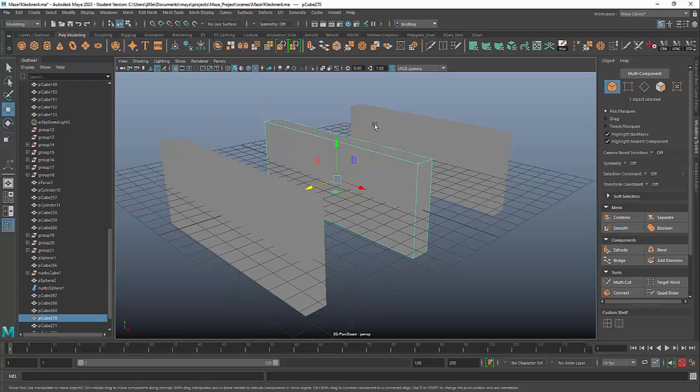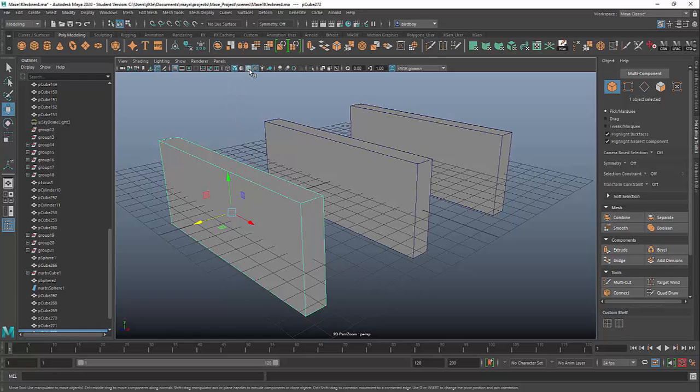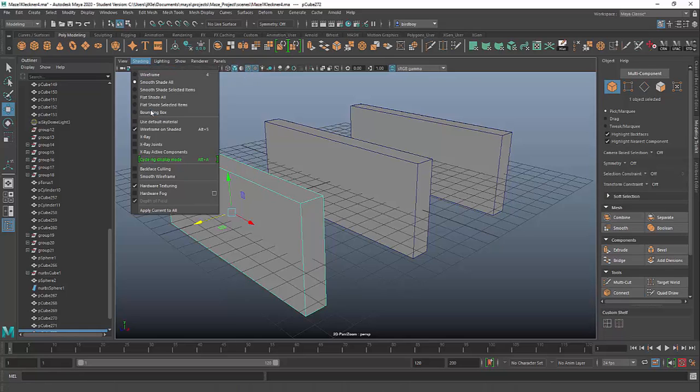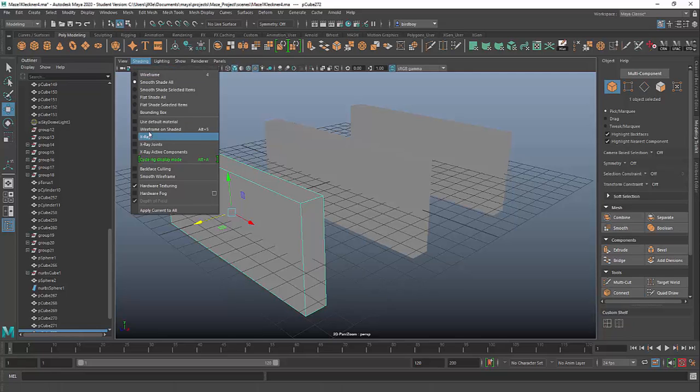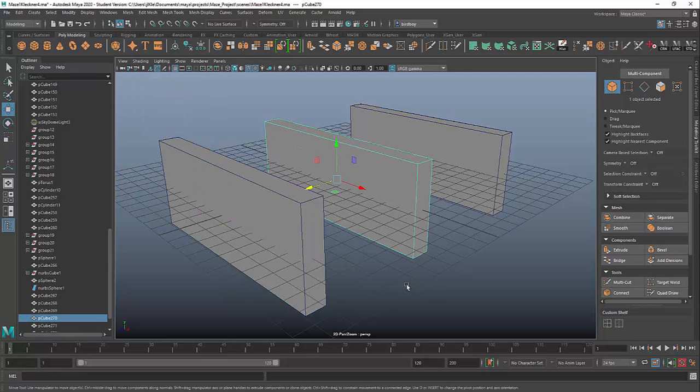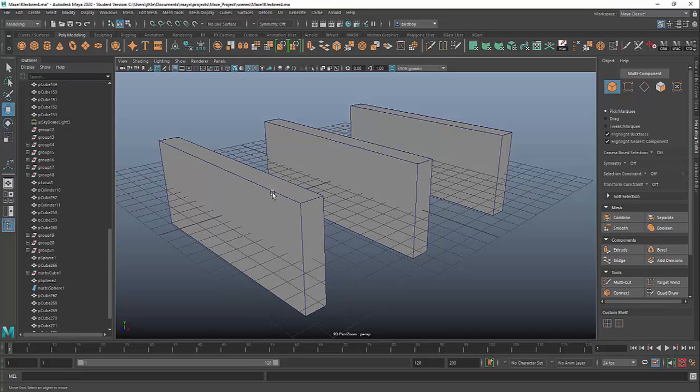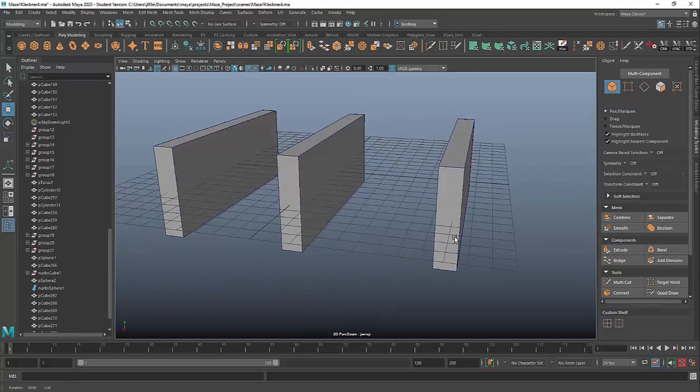I'm going to turn on the wireframe on shaded so that we can see the outline. You can see when I click away, it's kind of hard to see the actual outline. So I'm going to click on this little icon here. It's this guy, and it's under the shading menu, and it's wireframe on shaded. So if you have this unchecked versus wireframe on shaded checked, then when you click off, you can still see the blue outline of the cubes.